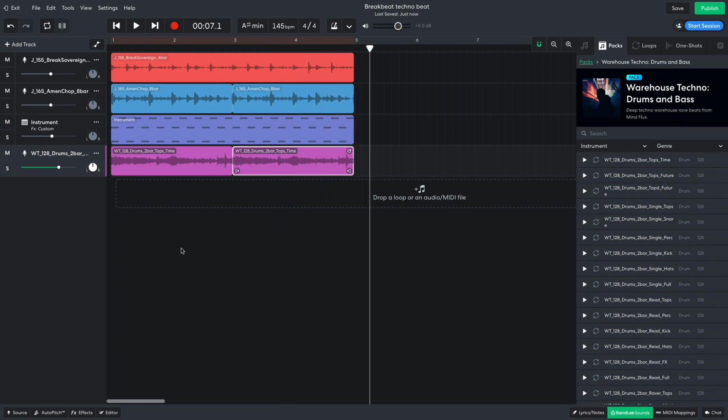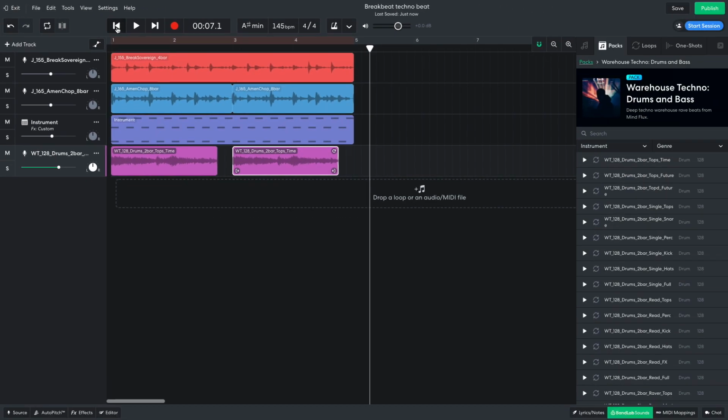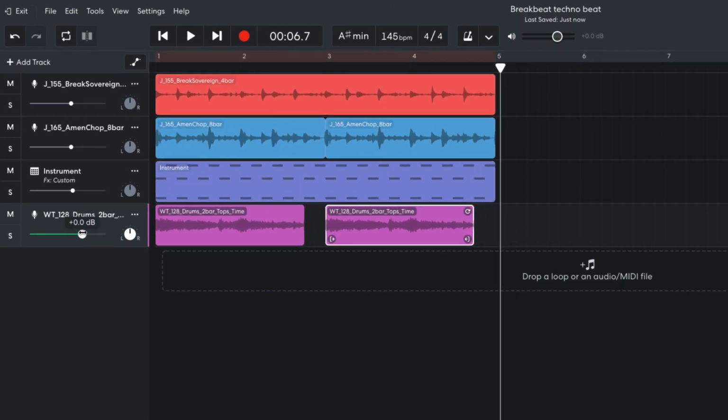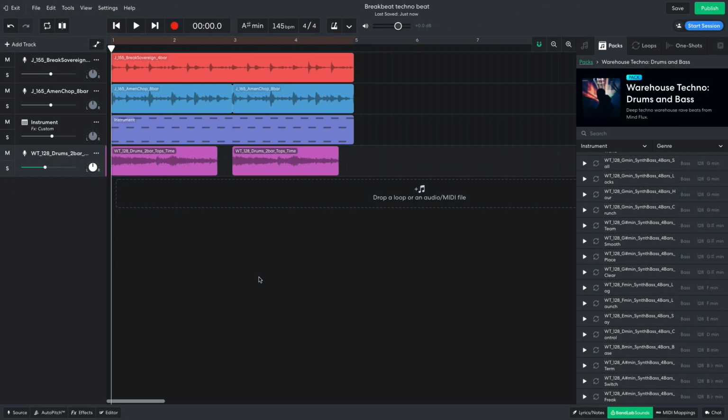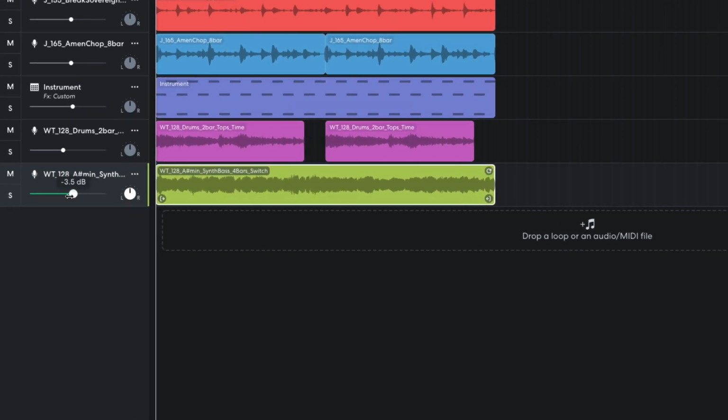It's cool, but I'm not really feeling the last couple of hits at the end. So I use the handle at the bottom right-hand corner of the clip to truncate the clip so that the last beat doesn't play. I do this for both clips. I set this track to minus 8.8 dB. Next, I drag WT-128 A-sharp minor synth bass 4 bars switch into the project. I turn this track down to minus 6.9 dB.